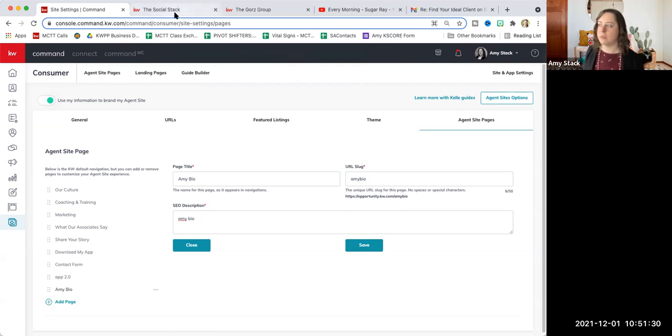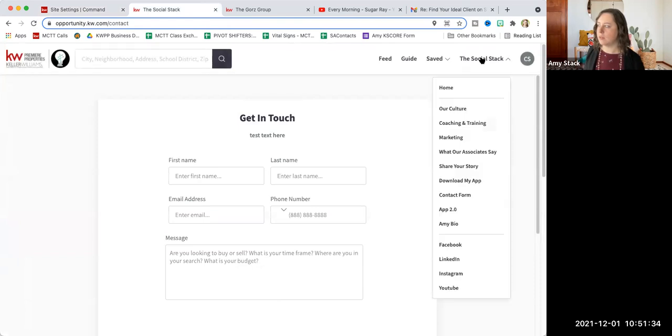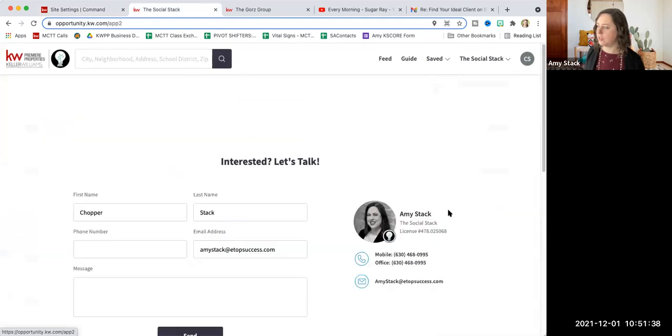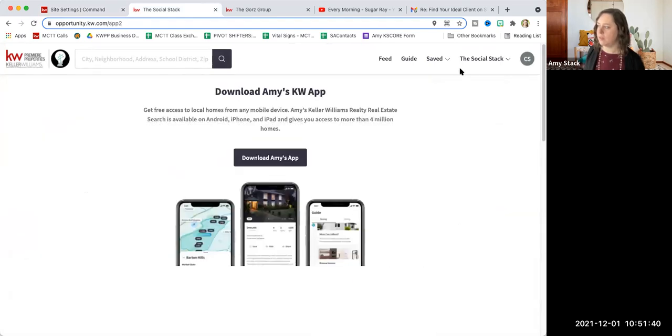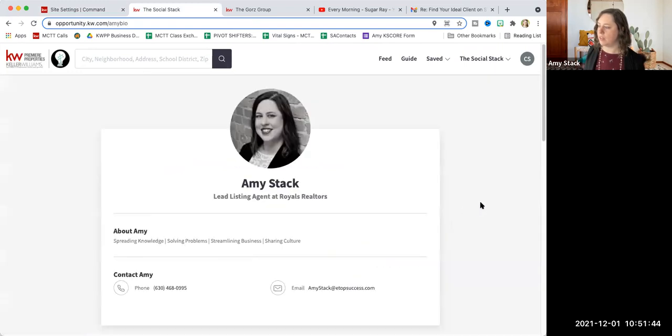So now when I come to my website and refresh my page, and then go to my drop down, we can see we have my contact form, which I already opened up for you. Here's my app 2.0 link that I added in there, and my bio that I just added in there. And that's how you use the widgets.